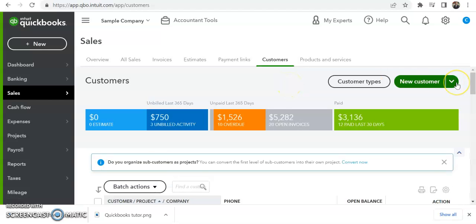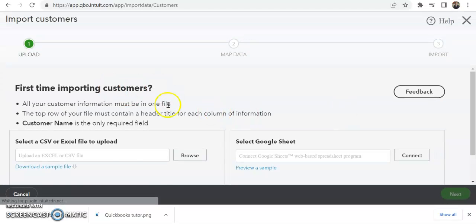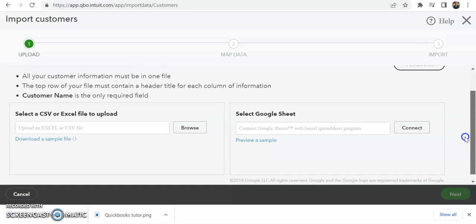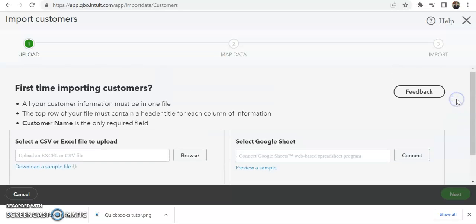Now, if you need to import customers, let's say you're coming from a different software other than QuickBooks, let's just say it's, I don't know, Xero or whatever, and you already have a list of customers you need to import, you'll just click on the drop down arrow here and go to Import Customers. And then you'll just download the sample file, fill in the information, and then upload that onto here. And then it's going to import all your customers in. You want to do it that way if you have a whole bunch of them you want to import.